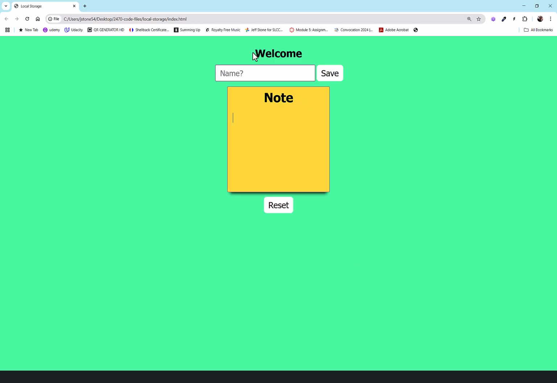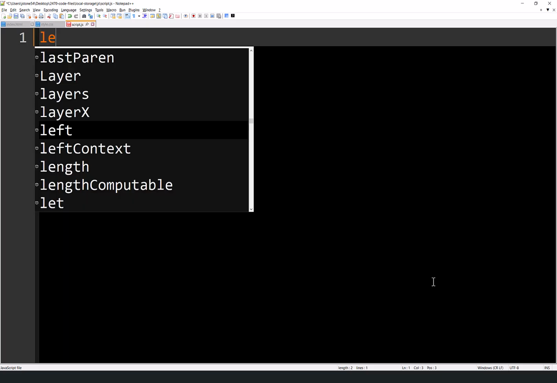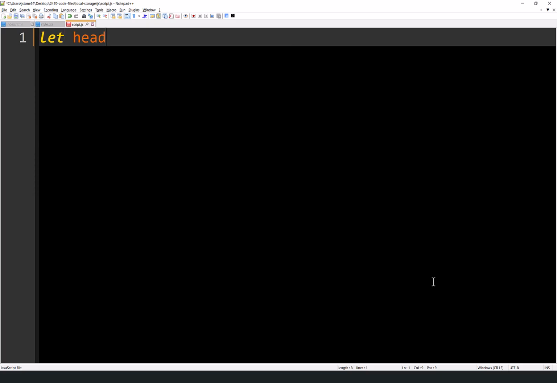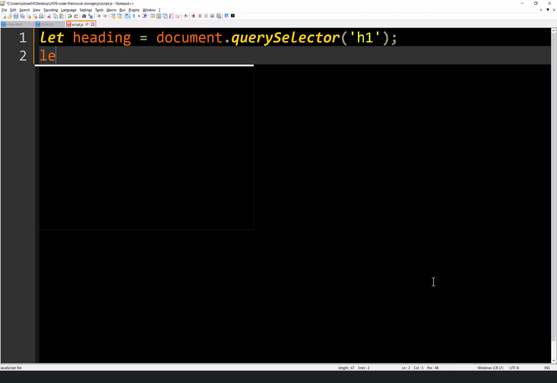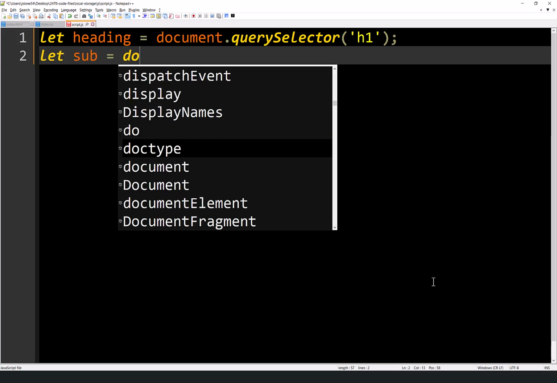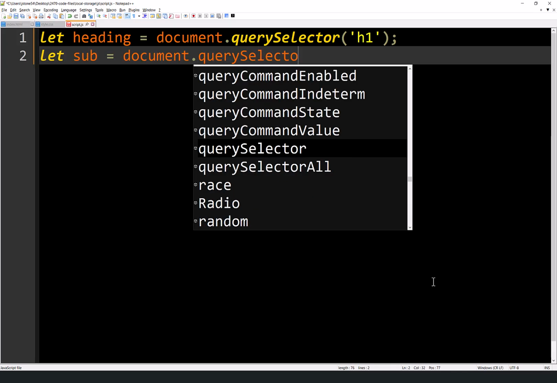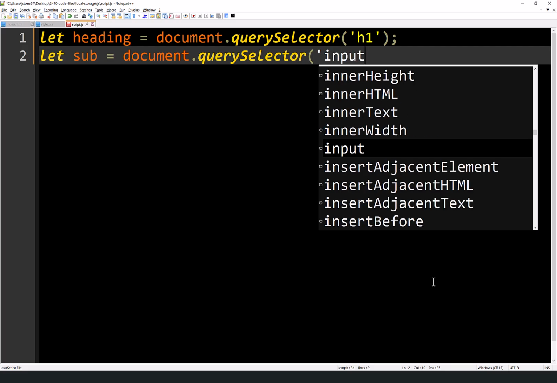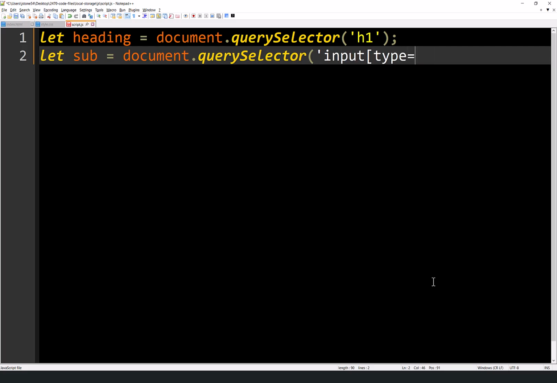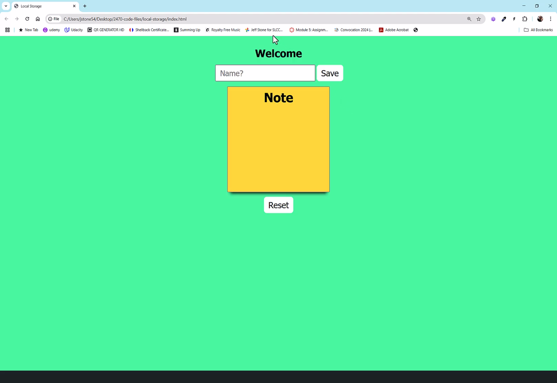We're also going to change this, as you saw in the demo, to say welcome Beavis or whatever their name is, right? So we're going to need to get hold of that. So let's just make a whole bunch of variables here. We'll say let heading equal document.querySelector h1. That's the welcome message. We'll say let submit equal document.querySelector, and we'll get the input that has a type equal to submit. So that gives us the H1 right there. That gives us the button right there.